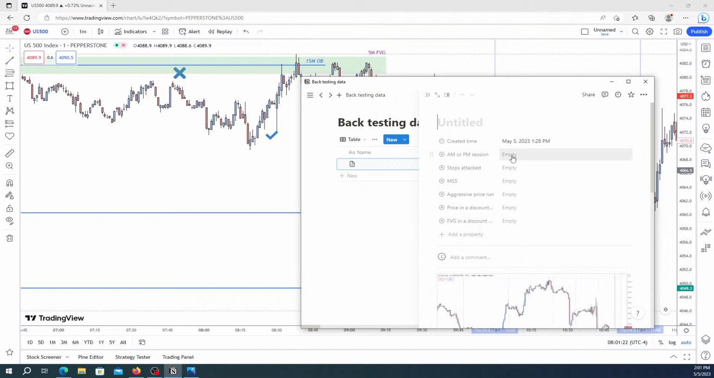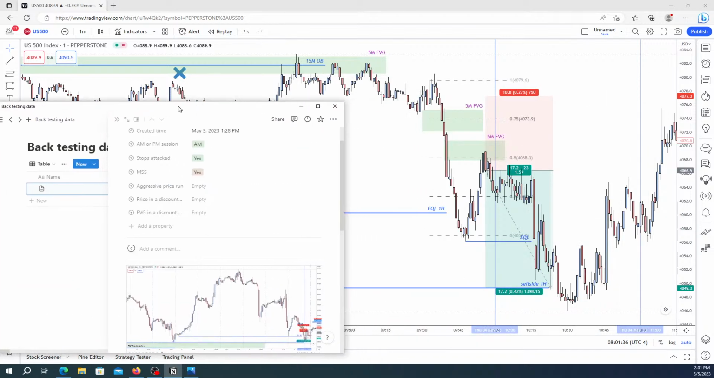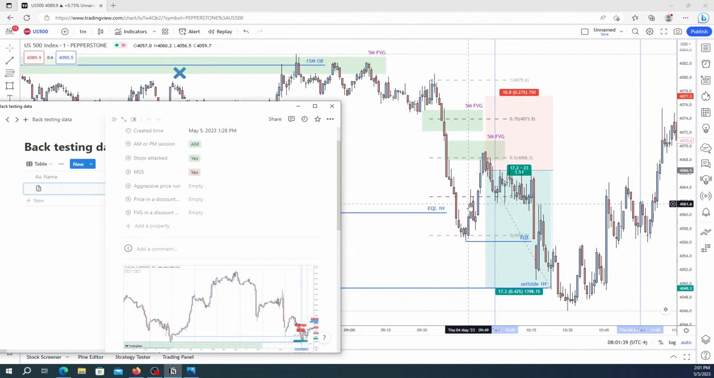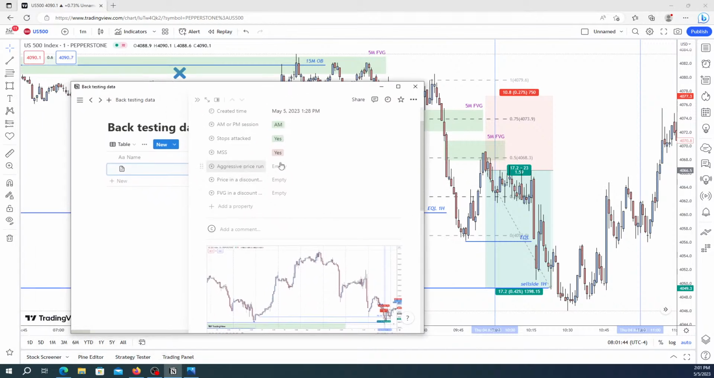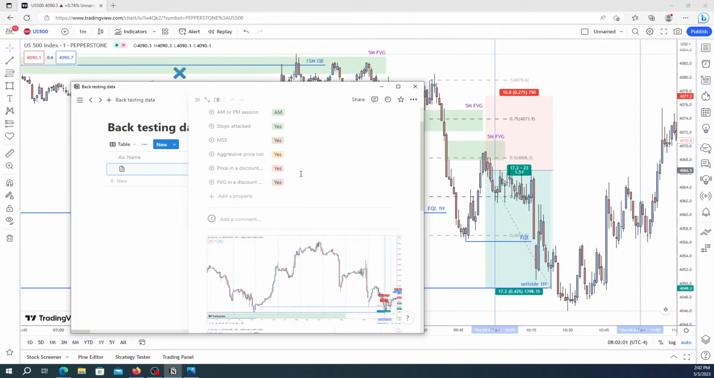So first one, AM or PM session. We will select the AM session, as this was an AM session trade. We had the stops, so that will be yes. Market structure shift, yes. We had a big market structure shift right there, and then we had a very aggressive price run over here as well. Price in a discount or premium, yes. Price was in a premium. And the fair value gap was in a discount or a premium, yes, it was in a premium. So that's the checklist.